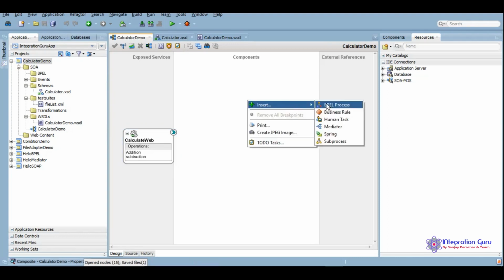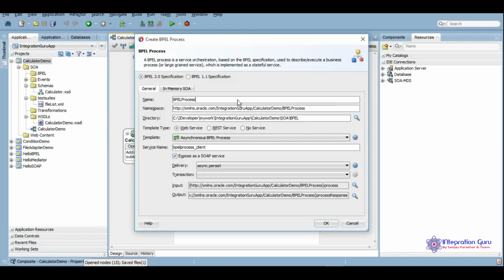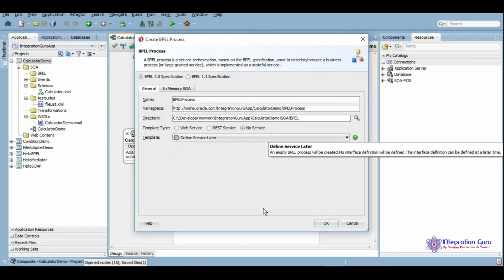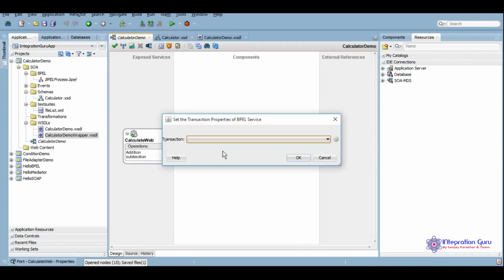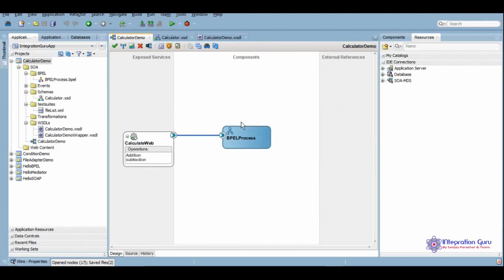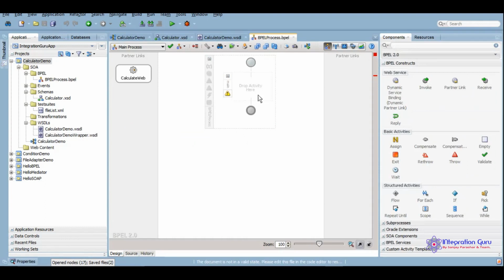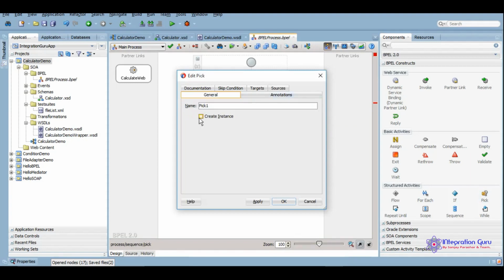Now in the component section, we will be using BPEL process, and we will define the service later. We'll click on OK. After making a wire, we will open our BPEL process. Here the first activity has to be the pick activity, because the pick activity supports multiple operations. In the pick activity, first of all, we have to check create instance, because we want to tell our compiler that this is the first activity from where the code needs to be compiled.